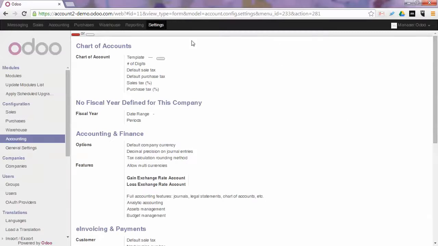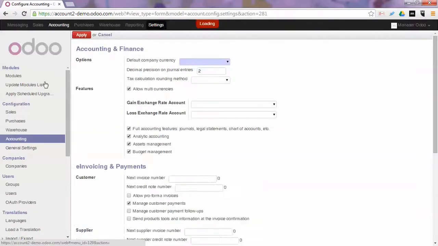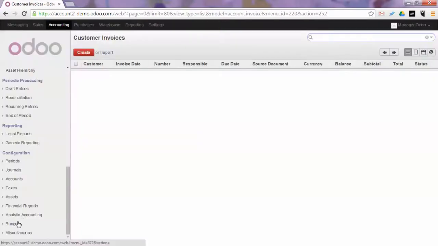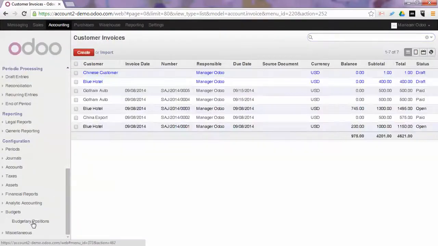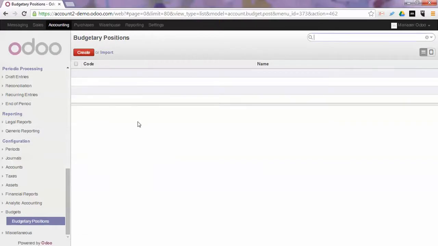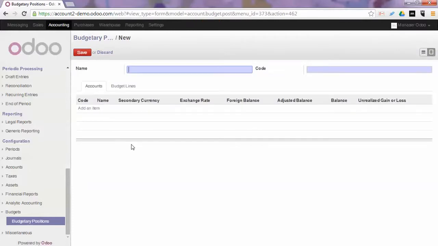We will first set up budgetary positions from the menu Accounting, Configuration, Budgets, Budgetary Positions. A budgetary position will logically group general accounts for which you want to keep budgets according to sales or purchases. So let's start by creating one.